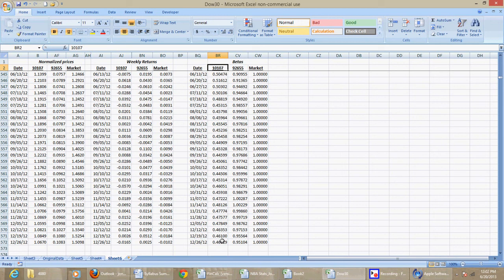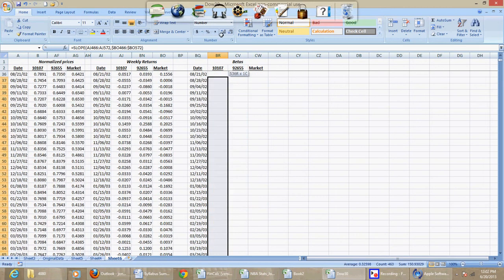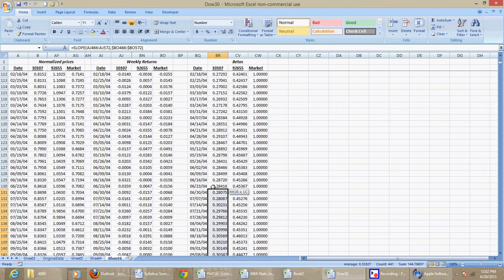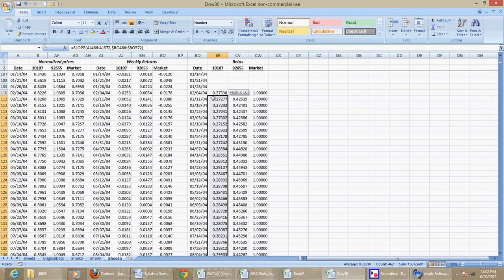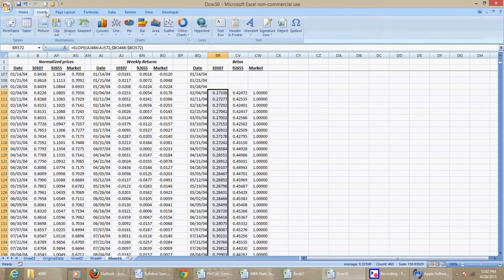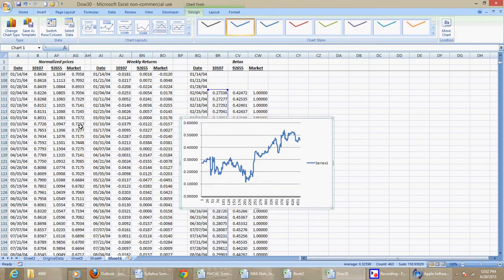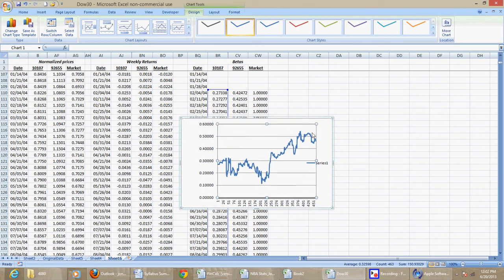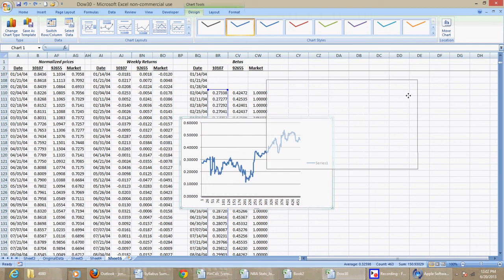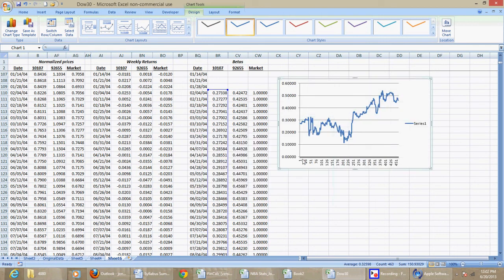So let's do this. We can highlight all the data that we have. And to look at it, we can do a line graph. So insert line like this. And that's how the beta for Microsoft changed. I didn't want to do that. So the beta for Microsoft changed over the years from 2004 to today.